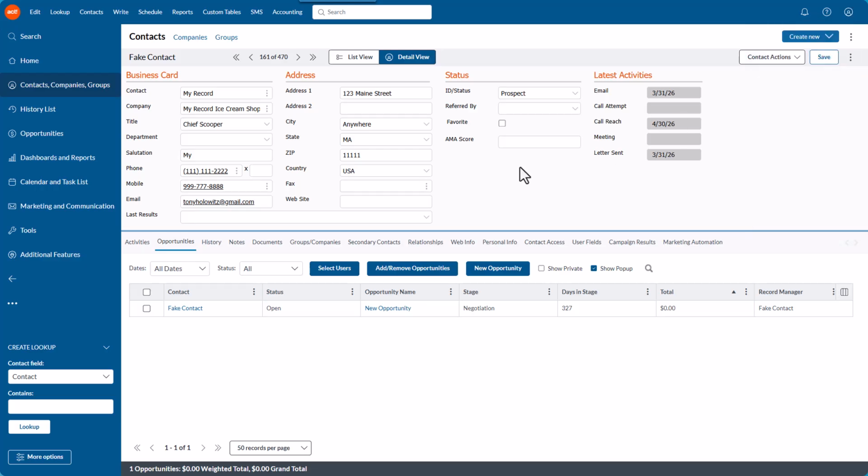Why is this record relevant? Well, when you do certain things in Act, like schedule things or make a note or create a history, it puts your name next to that. So if you're in a team environment and a lot of people are using Act, you'll know who did what, who made that note, who scheduled a meeting, who it's for.